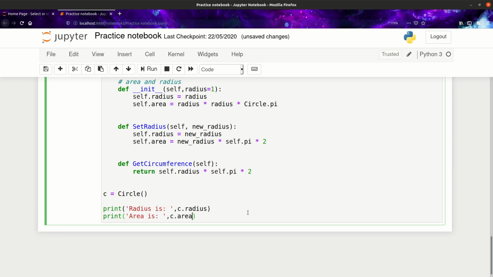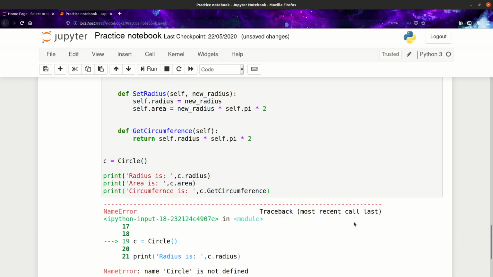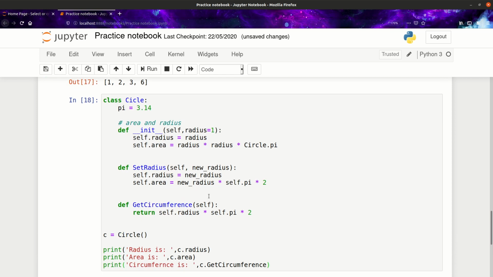And then I'm going to put in print circumference, and put this in quotations first. So circumference is, and then I need to concatenate that with c.get_circumference. Okay, so let's get the result. Oh no, I need to change this.